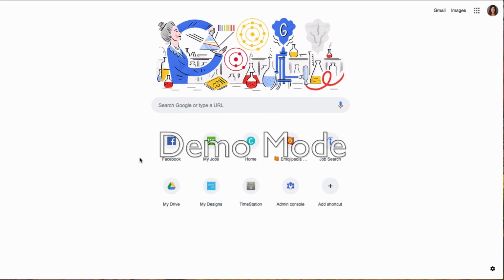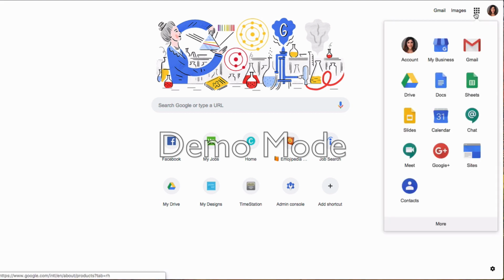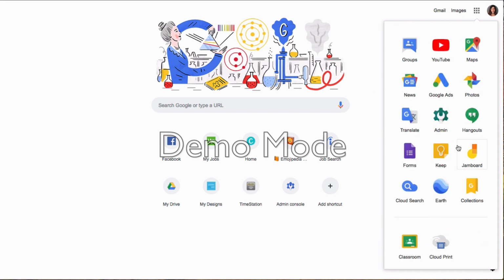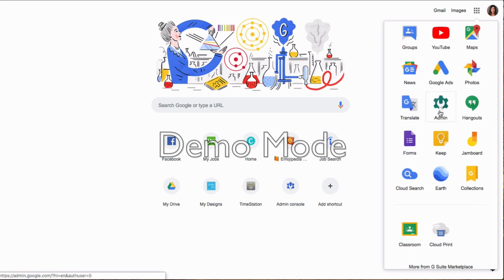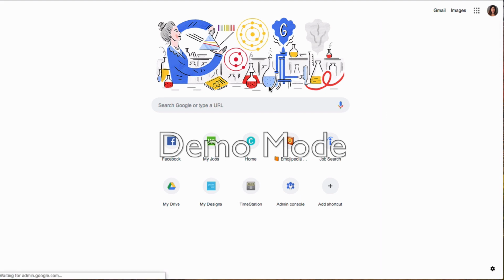So the first thing we need to do is on Google, you're going to go to the right top hand corner. You'll see these nine little squares here. You're going to click them, and that is where all of your apps are. If it's not already on this area, you will go to more and click admin. That is where everything happens.